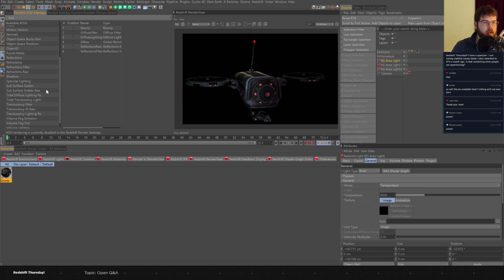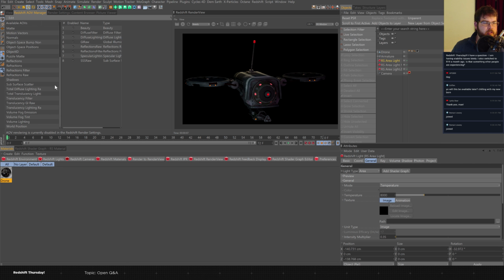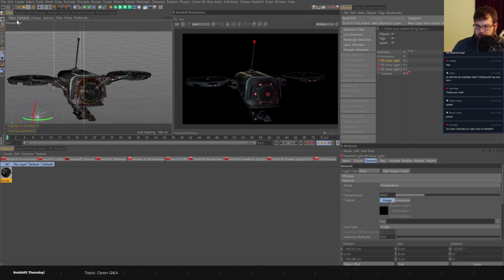Don't have any of that. I don't think there's any specular lighting. Or sorry, subsurface scatter I meant, but bring it in just in case. I think the other thing I need is emission. Yep. Any other raws that I'm missing? Maybe some ambient occlusion. And I think we're good. All right, cool.